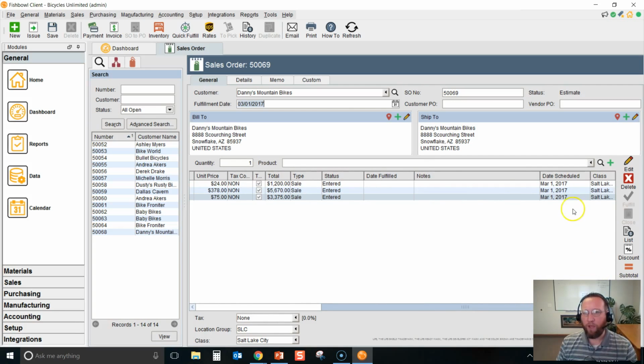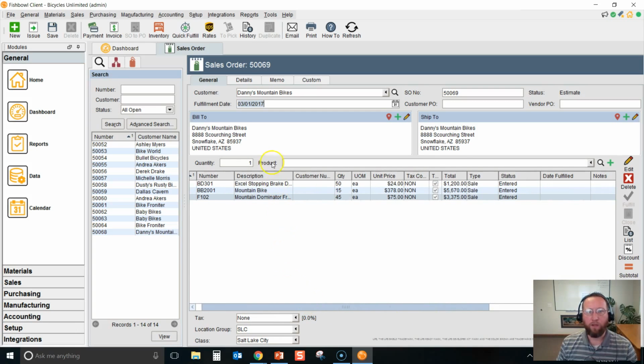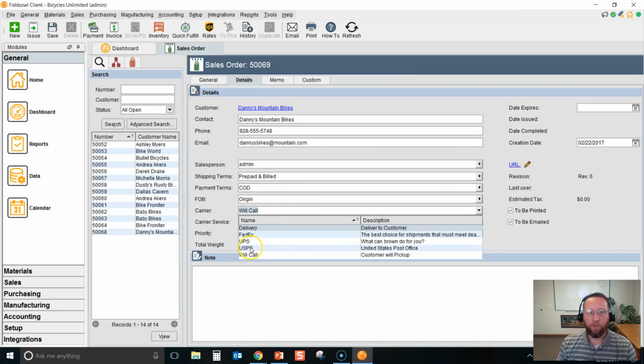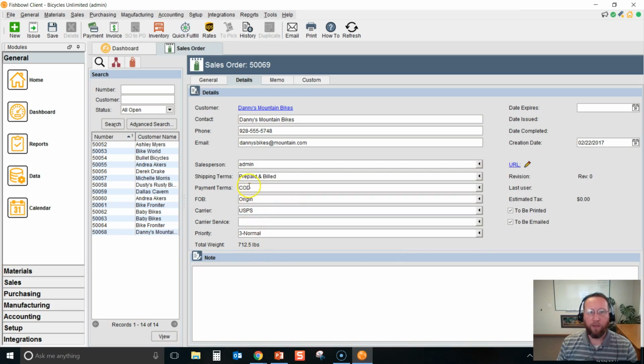If we scroll to the right, you'll see that each individual part has its own scheduled fulfillment date, so you can schedule each one as well. Click on the Details tab, check your carrier. Make sure you select the carrier that you'd like and check all the other fields to assure they are filled in the way you want them to be filled in.